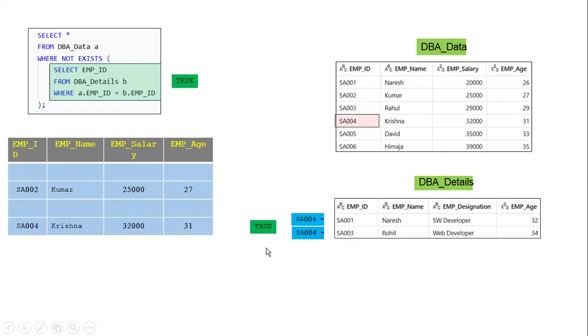Next, we'll compare the fourth row. This fourth record, we are going to compare with all rows of table B. So SA004 is equal to, it is not matching and here also not matching. Since it is not matching, it is giving output as true. So when you pass this true to the inner query, that means we are going to generate this record, SA004 Krishna 32,031. See here, we are getting this record.